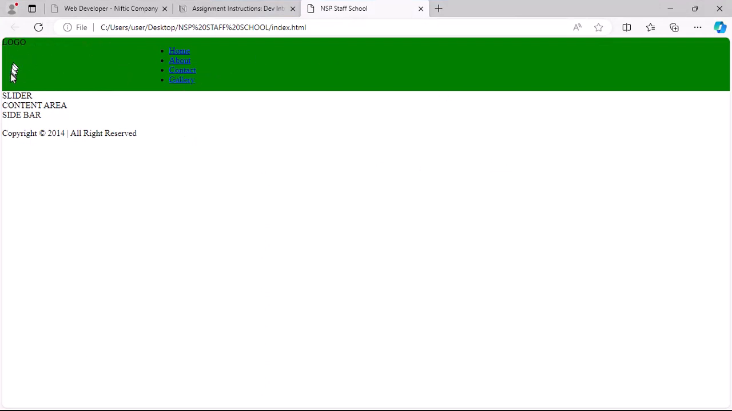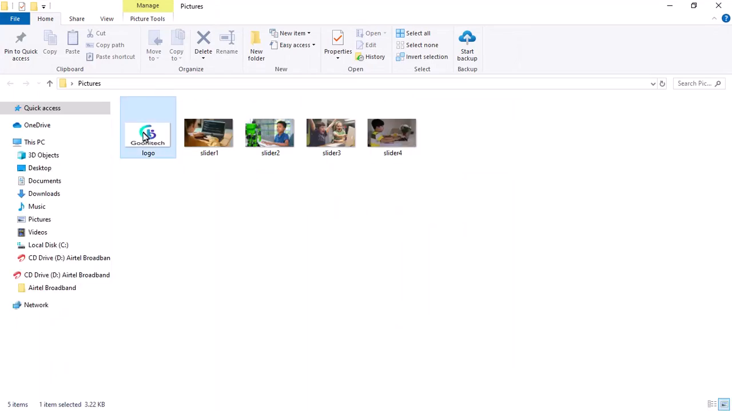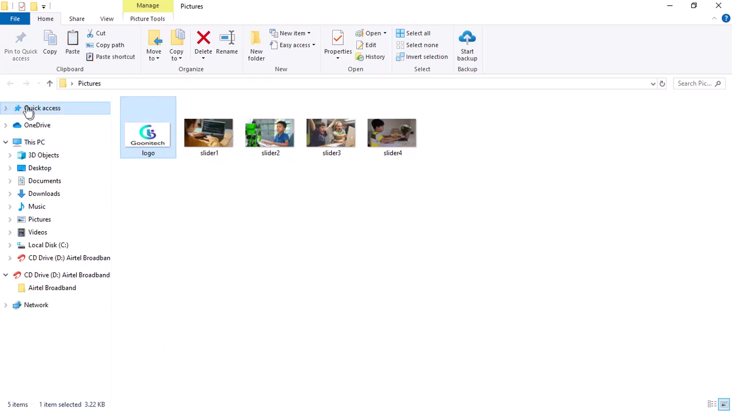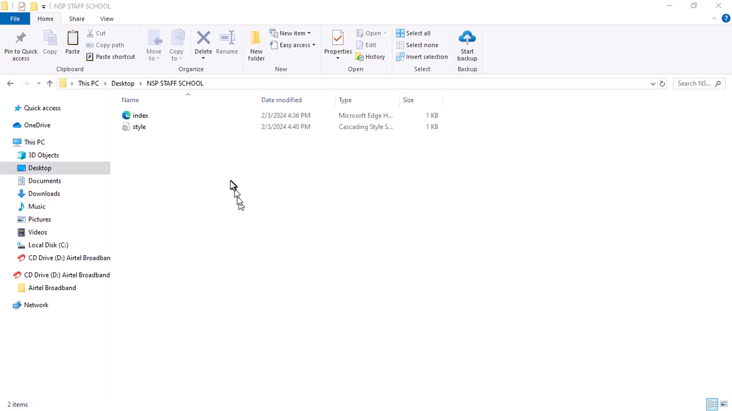Now let's add our logo to actually see how this looks. Let's go to pictures, and this is the logo that we will be using. I'll copy this logo and take it to our project folder, NSP Staff School, then drop it here. The name of the logo is logo, and the file type is PNG. So I'm going to replace that text with the logo.